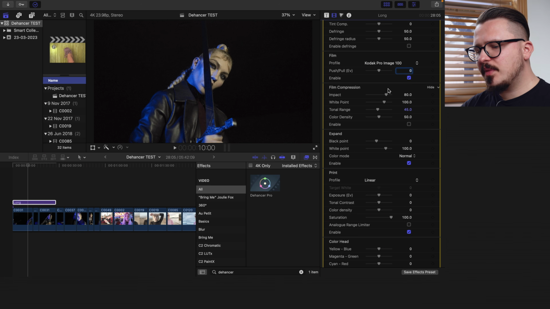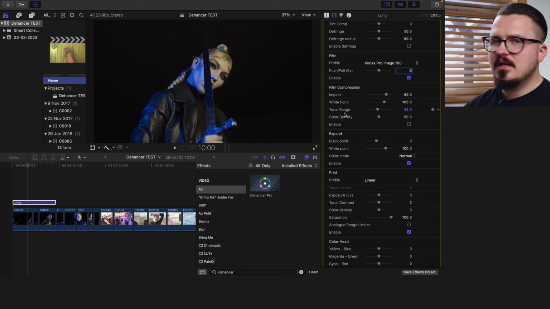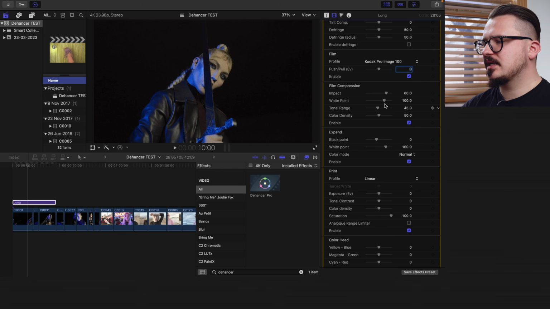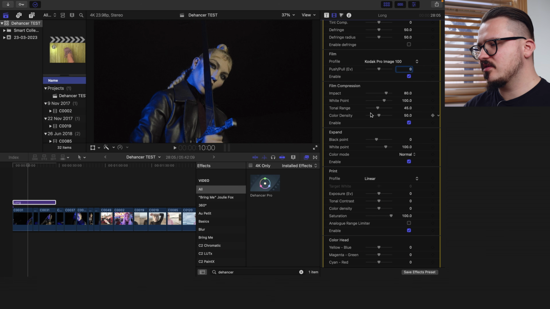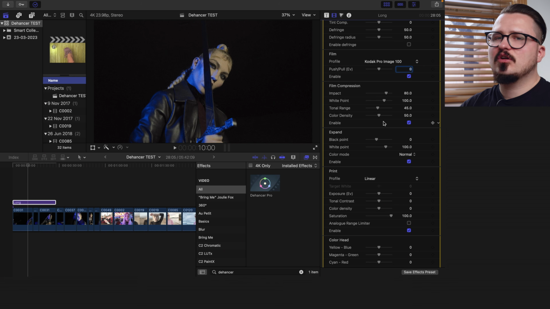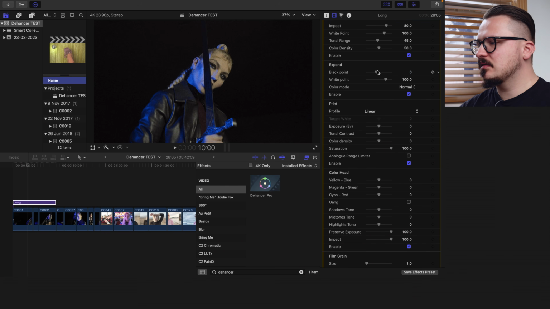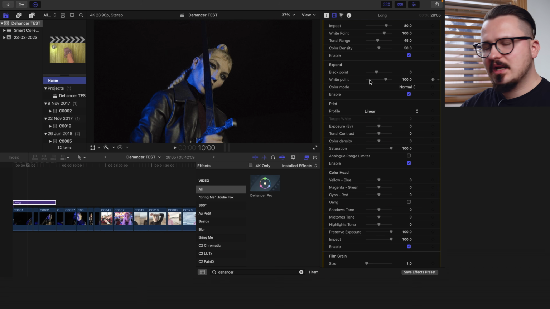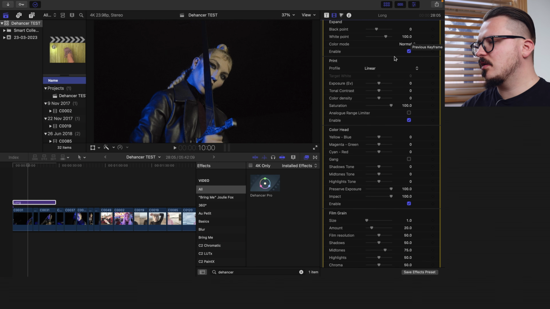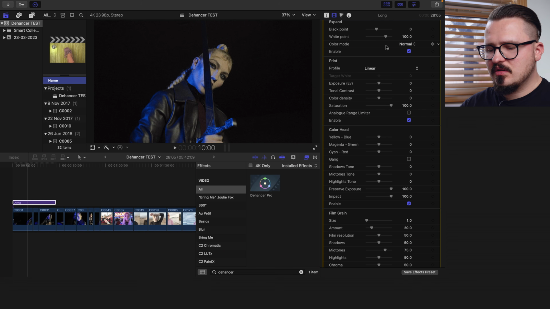So basically the impact is the degree of the compression, the white point is like a clipping threshold, and the lower you set the white point, the more contrast you get. Then the tonal range is the width of the actual tonal range that's going to be affected by this compression effect. And then color density is like the color saturation in the highlights, and the expand option gives you more contrast control, very usable for black and white film simulation. The color mode is an option that lets you control every unwanted oversaturation and color shift.